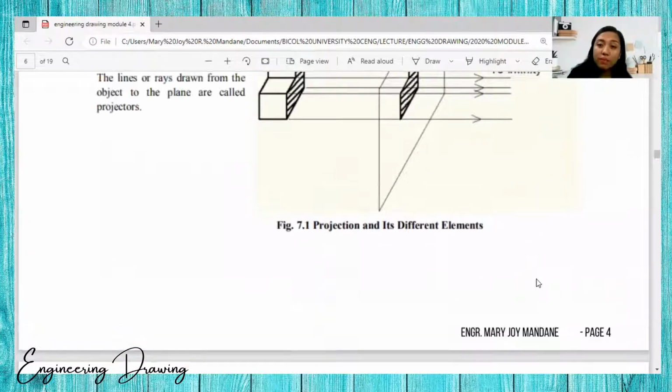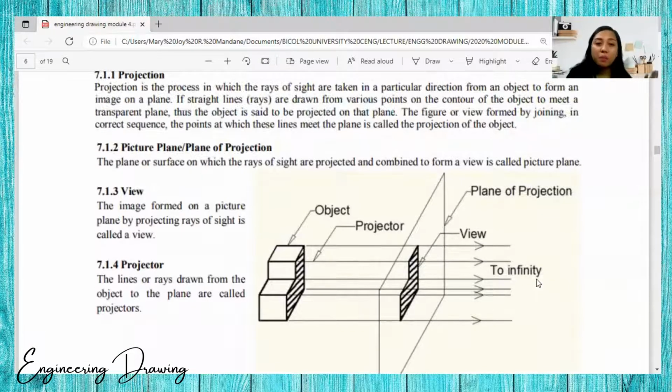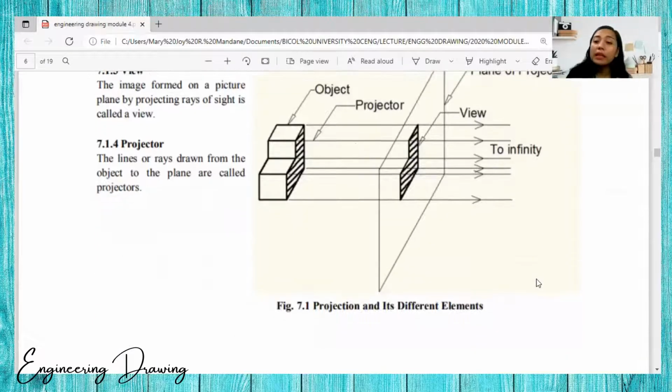So what are the different elements again? Please type, para malaman ko kung talagang nakikinig ka, what are the different elements. Your name, your section, then your answer. Okay?